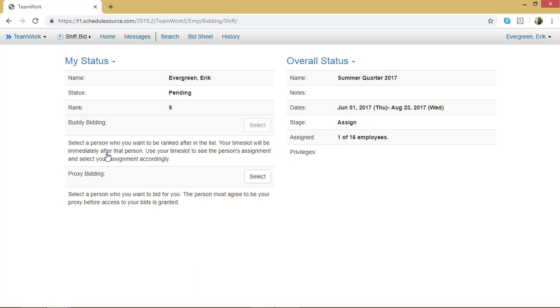This is the status page. On this page, I can see my status. I can see the name of the employee or me, the status, my rank. Sometimes who wins a bid is determined by a rank. So I can see that I'm number 5. That means that if a number 3 bids for the same shift as me, they're going to get that schedule.